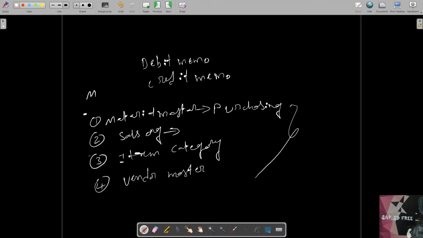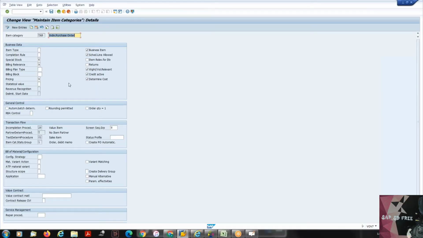it has to be there in the material master. It should be there in the sales organization. It should be there in the item category. All the three are mandatory for you to determine an automatic PO, not just one. Okay, so you should have automatic purchase order in all the three places.